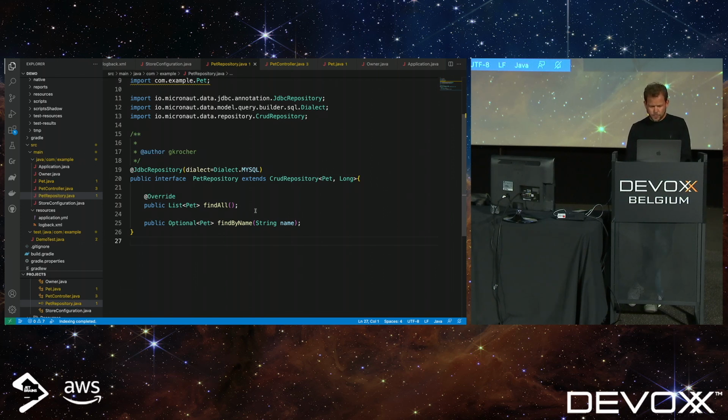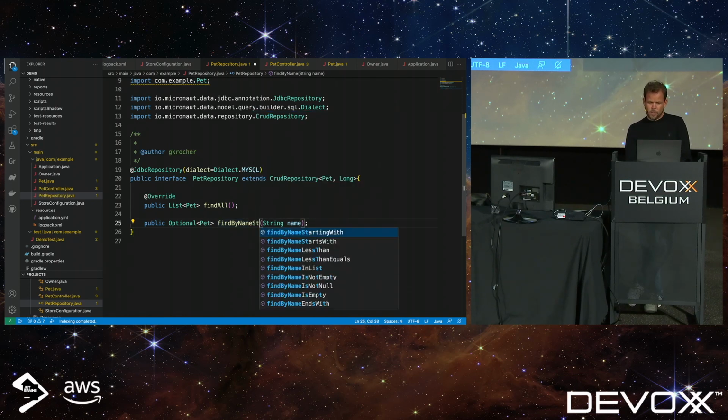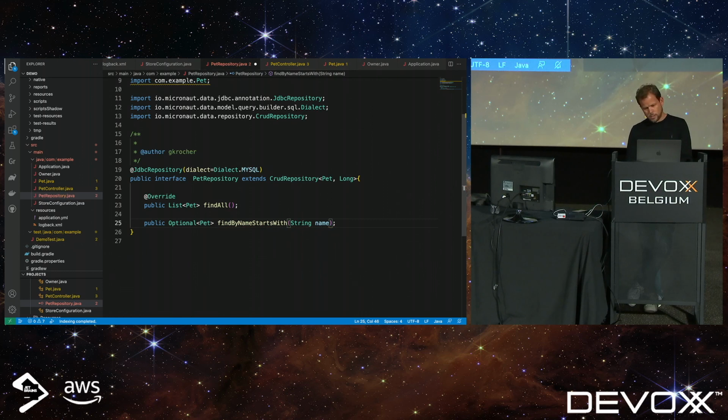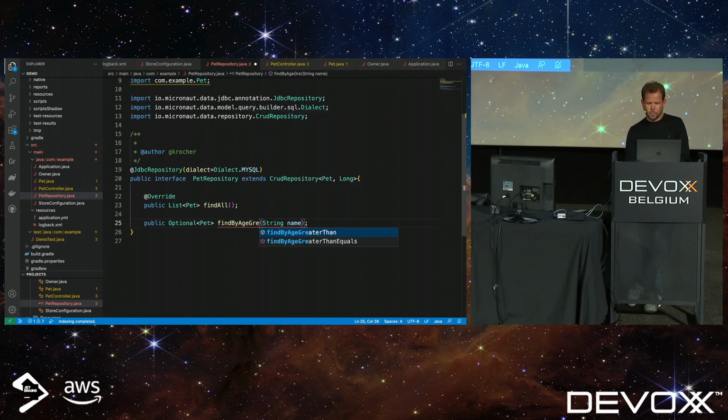Now, what's really cool is, this is obviously very simple, but you can say, find by name starts with, and you can chain it, so you can say or age, or you can use an age query, so you can say find by age greater than, and you get completion in the IDE.